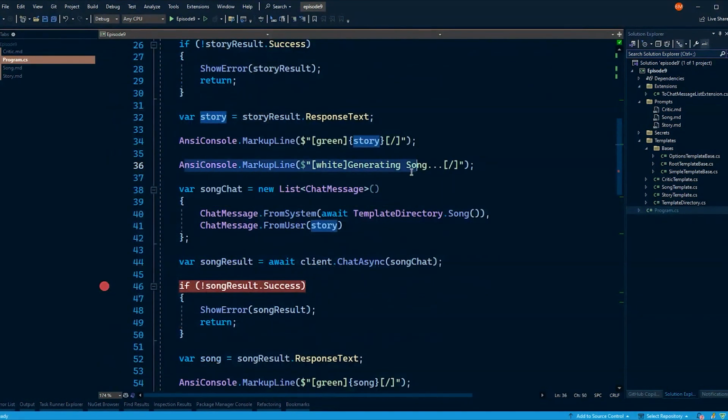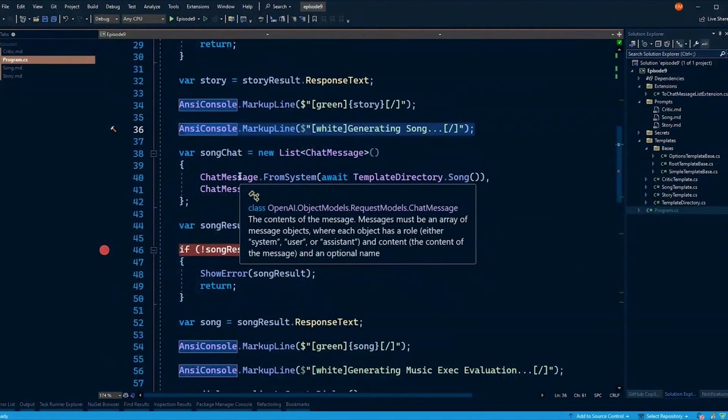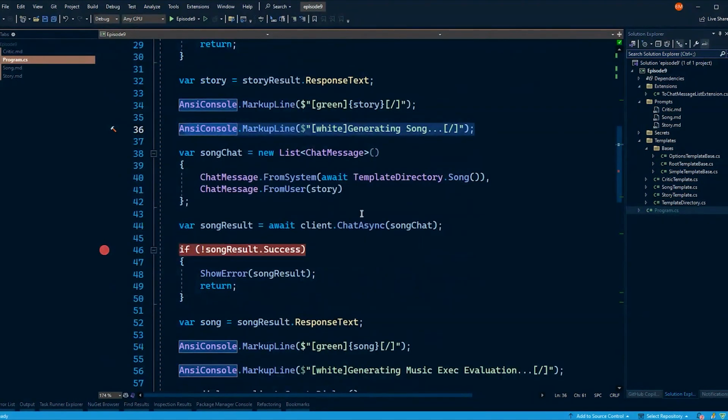So remember how when we were working on the song, we had a system prompt, and then we made a user prompt where we pasted the story in. This is exactly that.